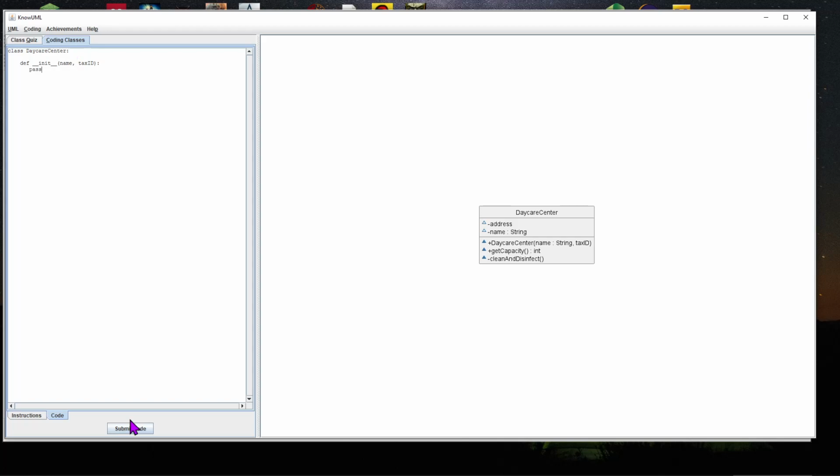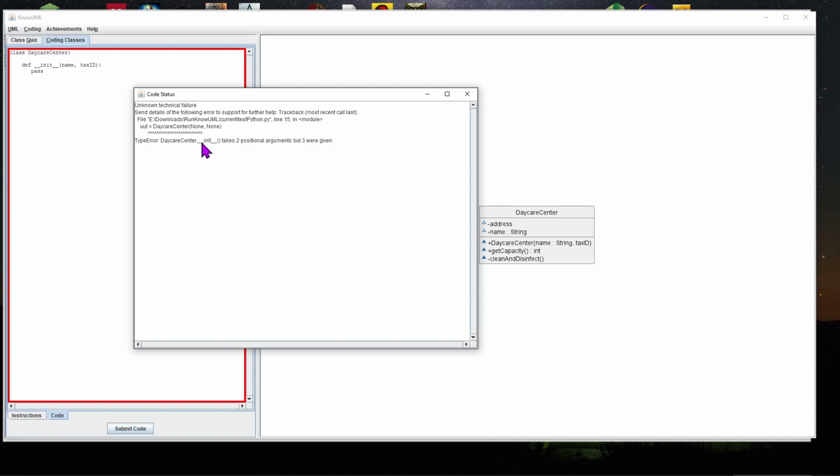And it's going to pop up. It's going to have an error. Oh, it says daycare center none. Oh, daycare init takes 2 positional arguments, but 3 were given. Not a very clear message right there, because wait, 2, what was the third that was given? Well, the third was the object itself. When I say daycare right here, that's the object itself.